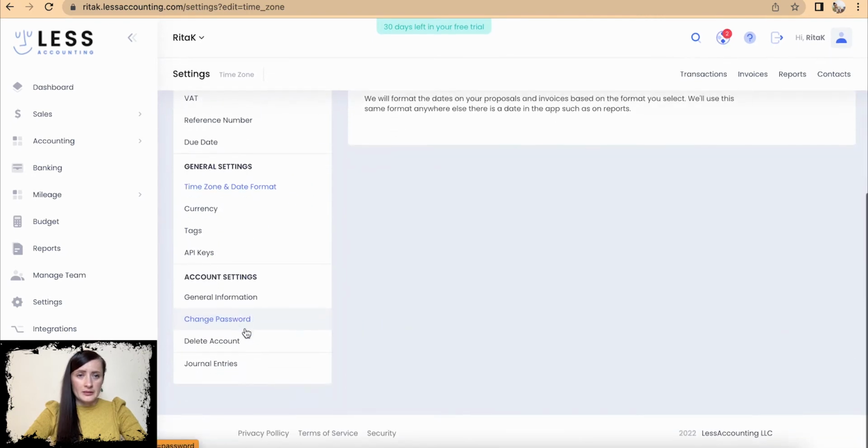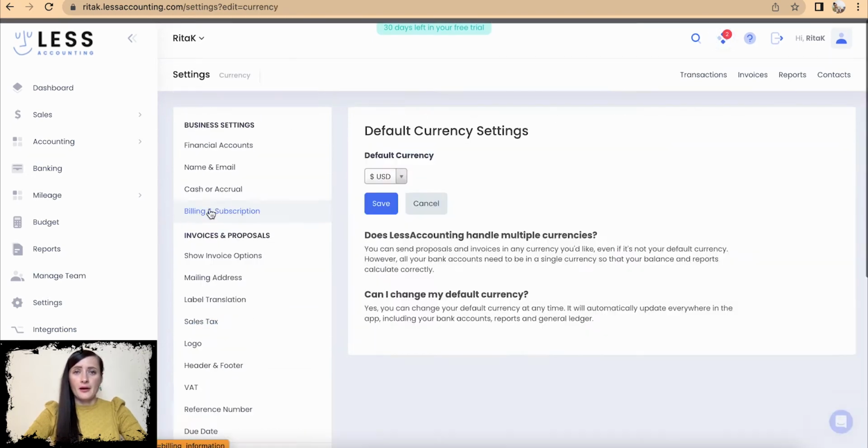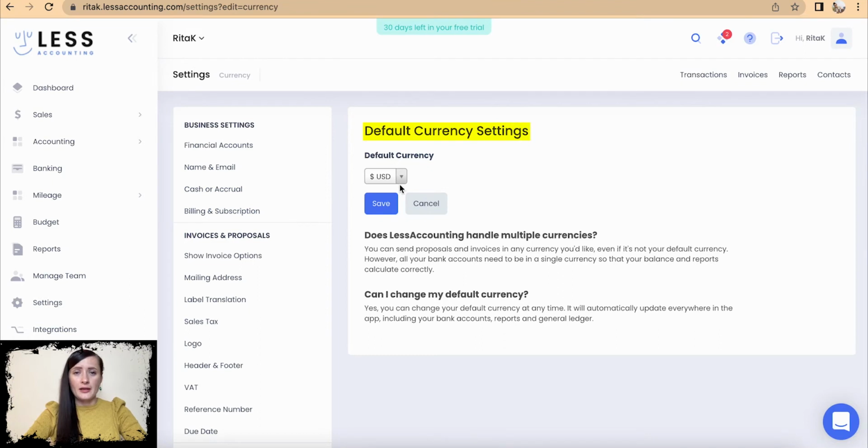Okay. Then next one is currency. I'm based in UK, so my default currency will be in pounds. But if you are in any of European countries and you have euros, you can change here. Or if you are in Americas and USD dollars is here, select the currency which will be your main currency on LessAccounting. Okay, so I will issue invoices in pounds sterling.